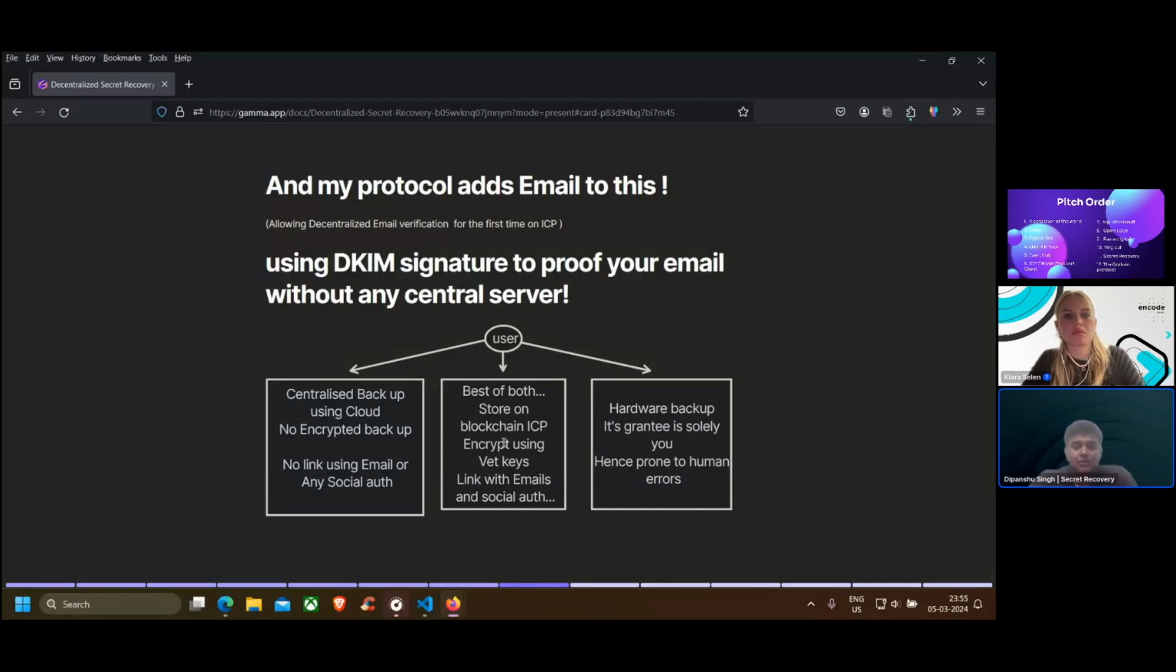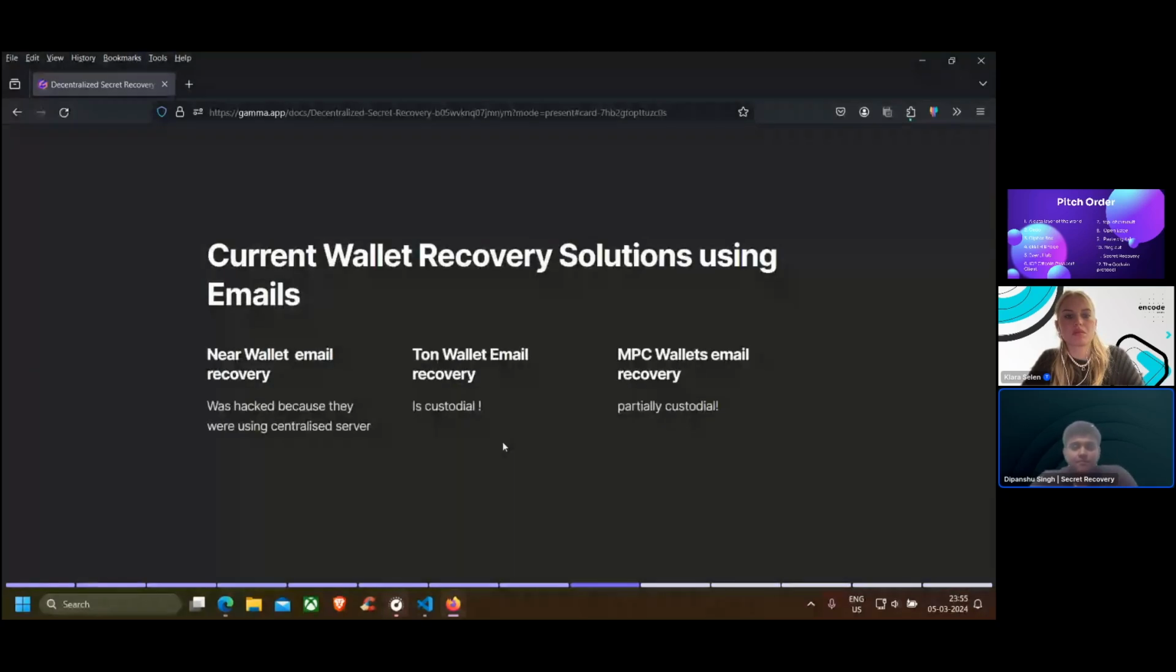Now you might be wondering, has this been done before? Yes. Were they successful? Highly doubtful. Near Wallet compromised thousands of users' assets. Ton Wallet is currently custodial, and MPC wallets, to be honest, partially custodial still means custodial.